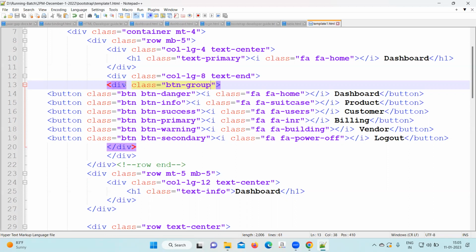So, the button classes are also a part of Bootstrap CSS. All the classes are part of Bootstrap CSS. Only the fa- class that we have written inside the I tag is from Font Awesome. Remaining all classes, A to Z, are from Bootstrap.